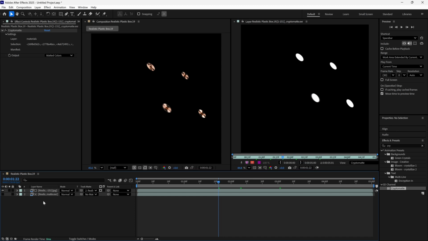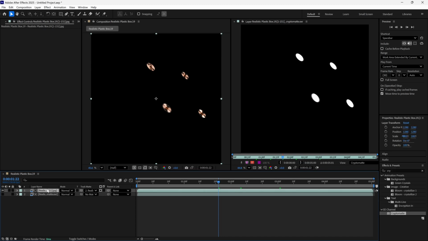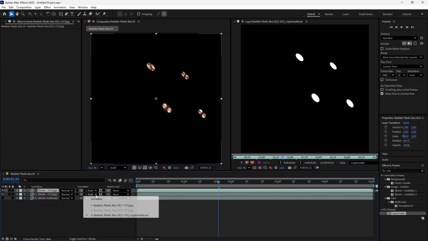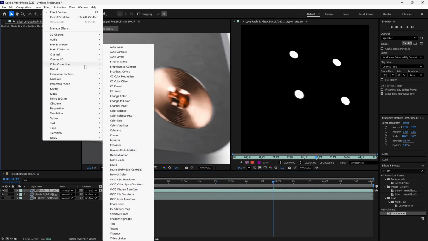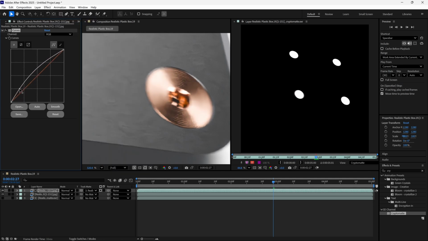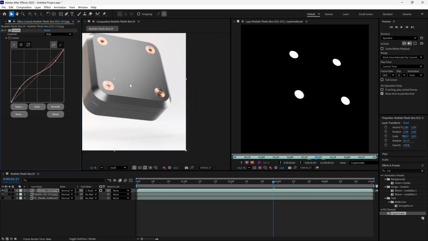We also want to see the rest of the animation, not just the screws. For that, I will duplicate the regular animation clip and remove the track matte setting from this copy. And now it's time to apply effects to the copper screws. I will go with a simple color level adjustment, but this works for any and all post-production effects.